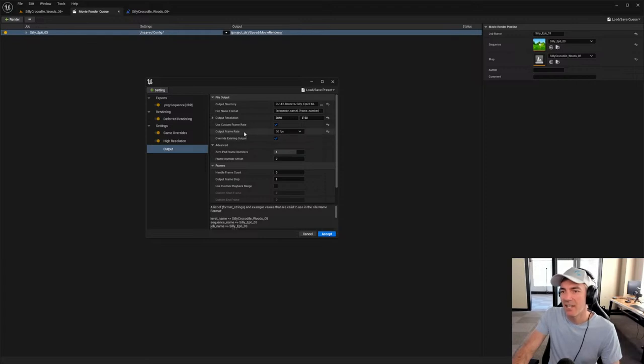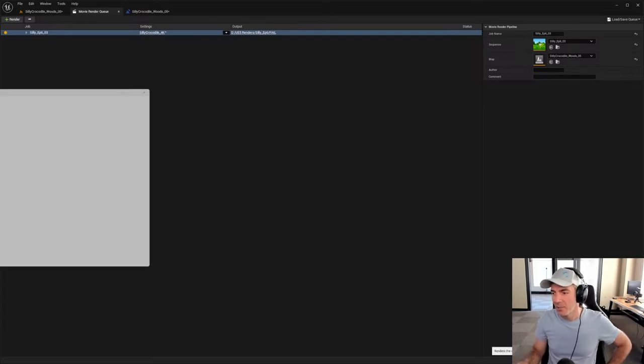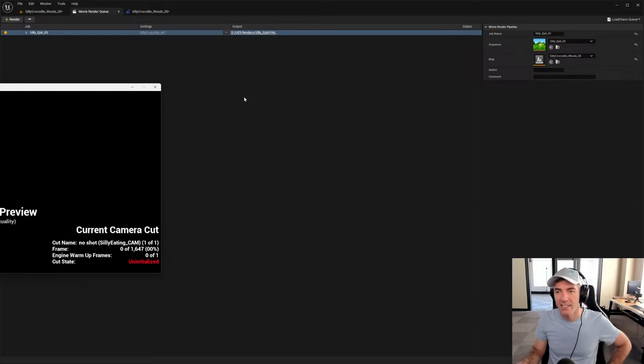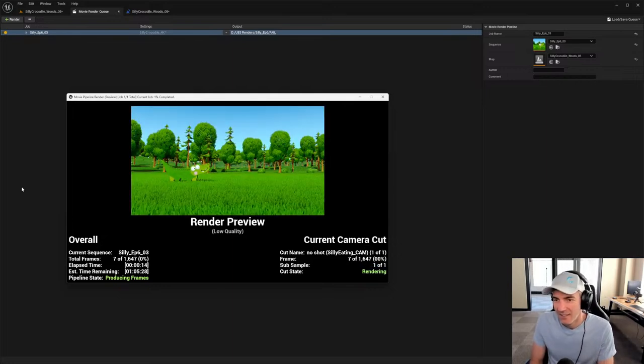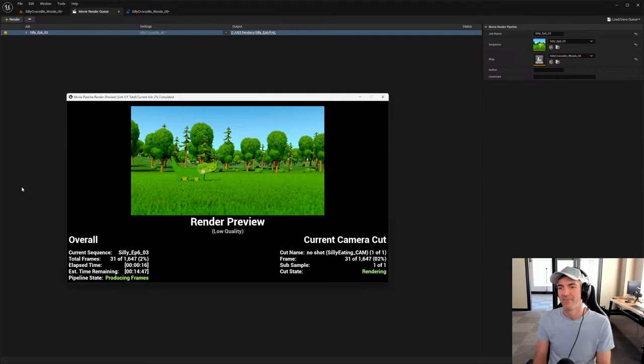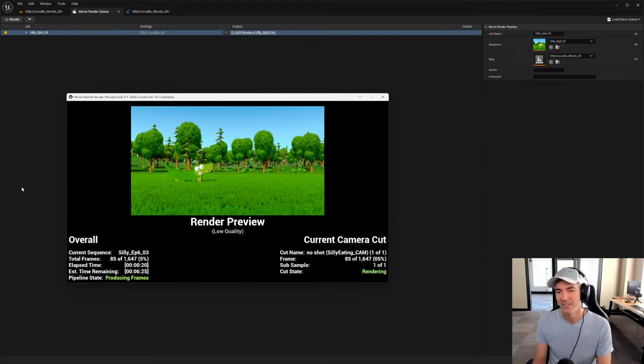Making sure we are at FPS of 30. And then here's what it looks like to have an extremely fast GPU. I've got a 4090. And watch how this thing renders. It's not putting a ton of time or work into the render either, but this is how fast it's rendering out a 4K file. To some of you that might seem slow, but it's ripping.